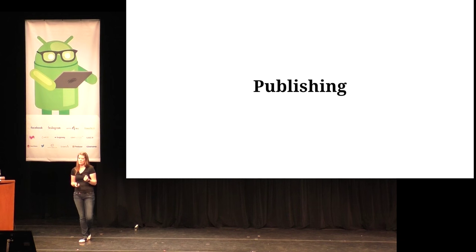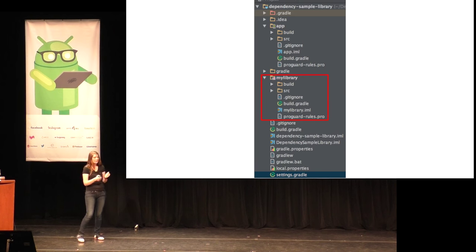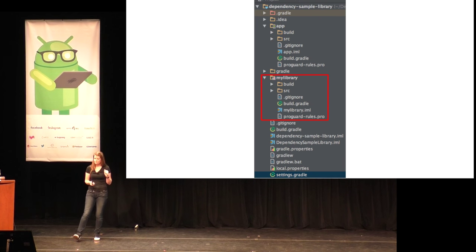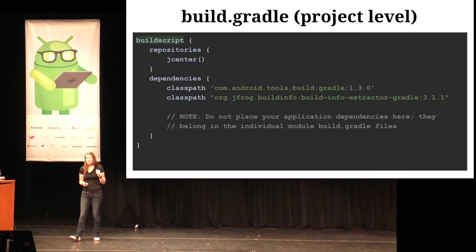So we'll start off with the library piece. If you take a look here, you can see I am in the dependency sample library, and I've got the My Library module there. In the build.gradle of the project level of my library project, I'm going to want to include that second classpath line there, the JFrog build info extractor Gradle plugin.